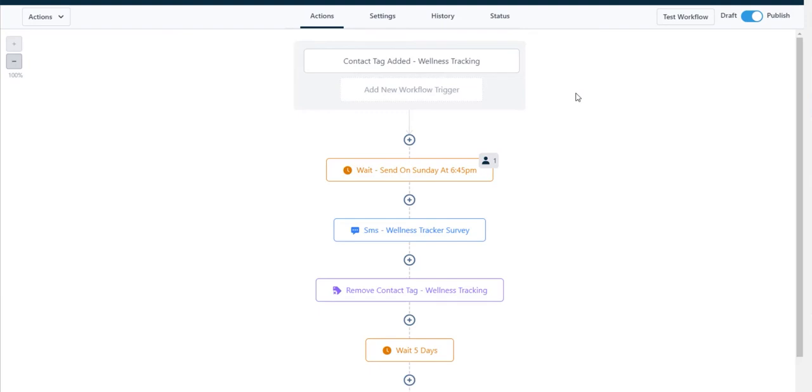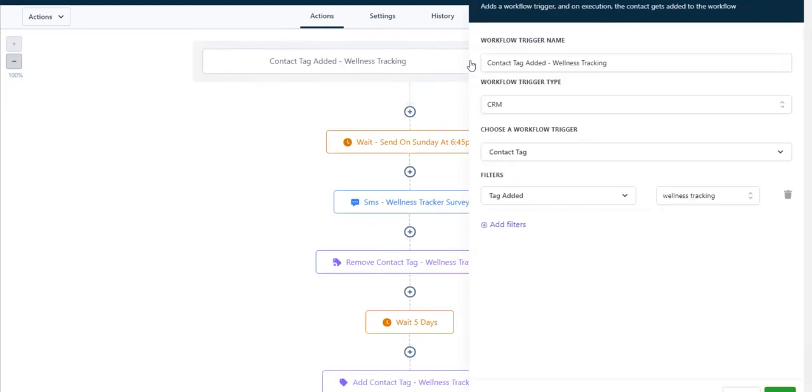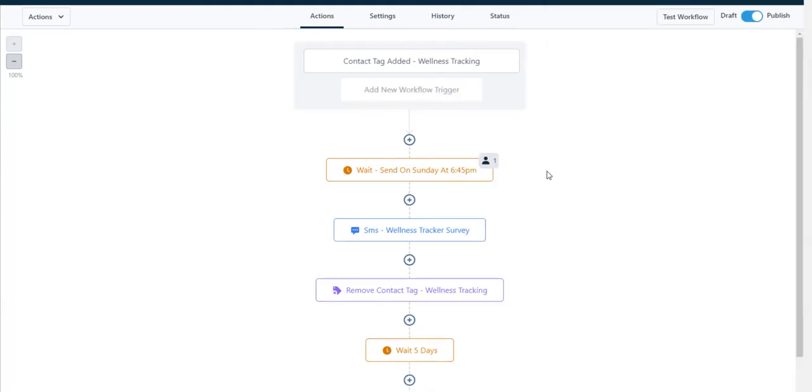So let's walk through what is actually happening. The first thing is that we've created a trigger for this workflow, which is the contact tag added: wellness tracking. So perhaps a new client signs up, perhaps they're manually added, maybe there's another workflow that when someone enters a certain program, they get a tag added for wellness tracking. Fantastic. Now, it doesn't matter at what point in the week they get that tag.